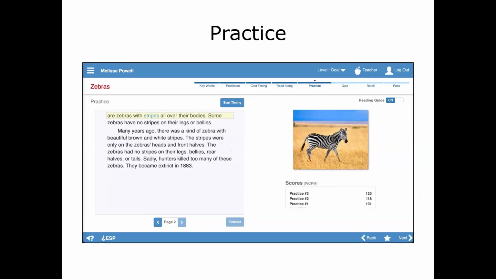And then for the practice, again, they're trying to reach their goal here. So this student's goal was 120. So they've done 3 practices and hit 123. Sometimes there are 2 pages, so you do need to remind your students that they can adjust the pages here. And the students are reading alone to practice the story and increase their fluency.